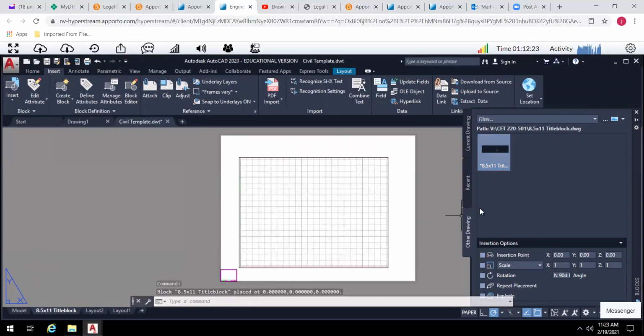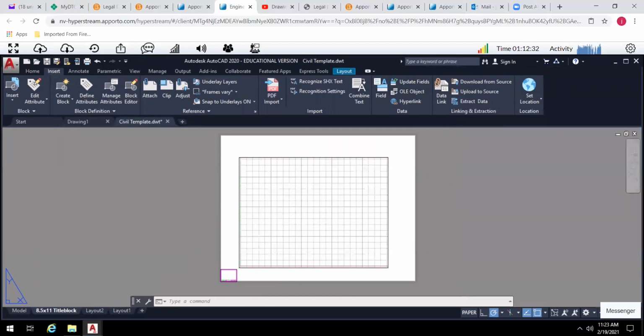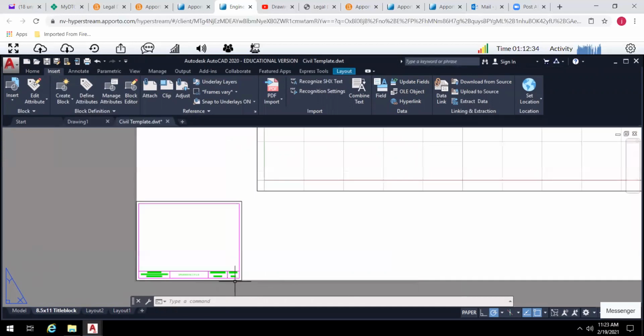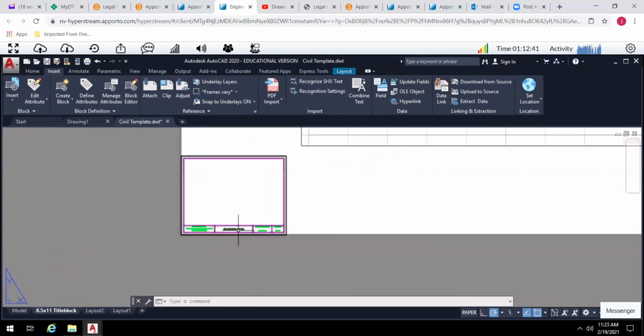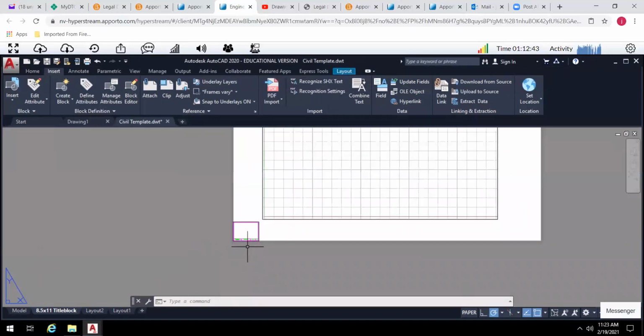All right, it came in small because it was created with an insertion scale of inches, but now we're in feet. But there it is, exactly what we want. So we're just going to scale it up 12 times. It came in at 0, 0, so that's where it should be.